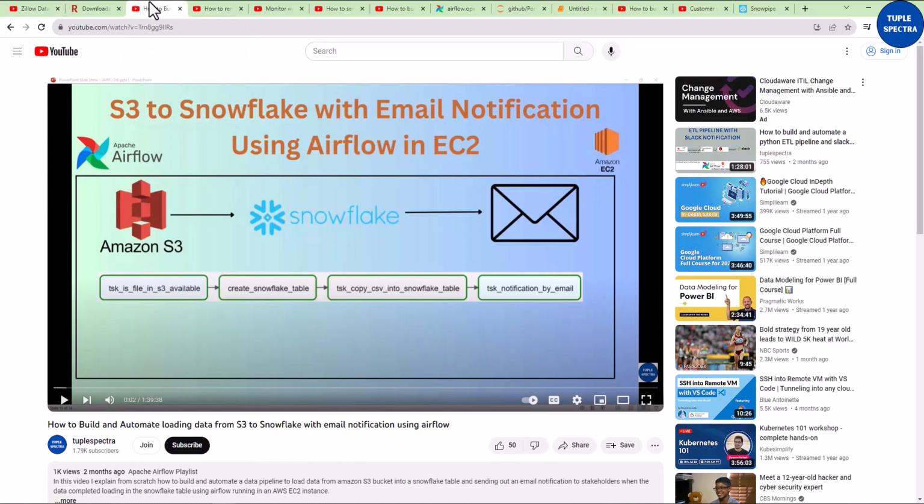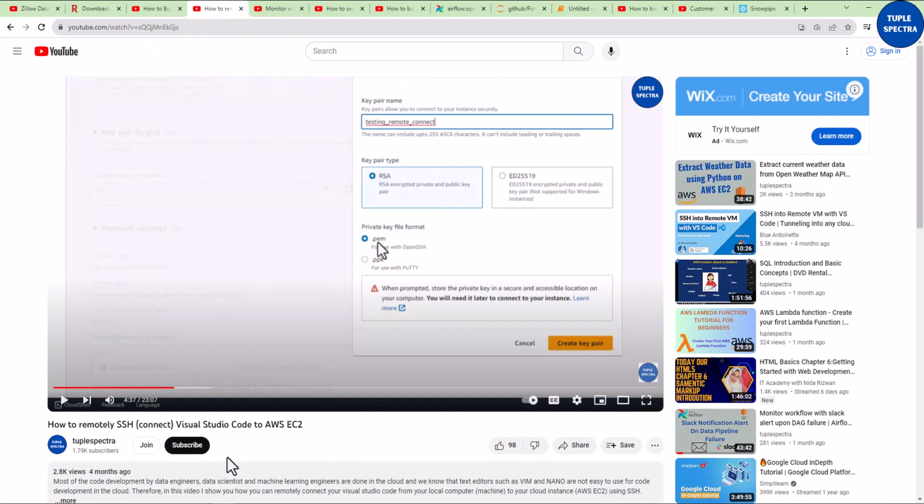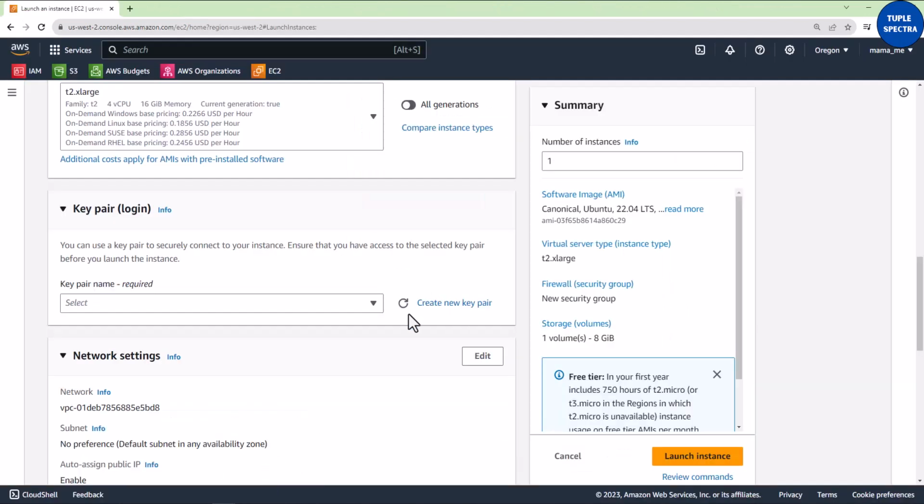do that. If you come to this video right here, how to remotely SSH or connect Visual Studio Code to AWS EC2. This is a short video, 23 minutes. I encourage you to quickly take a look at this video so that you know how to download, how to create the new key pair. If you don't already have that, you can click this and just do that.